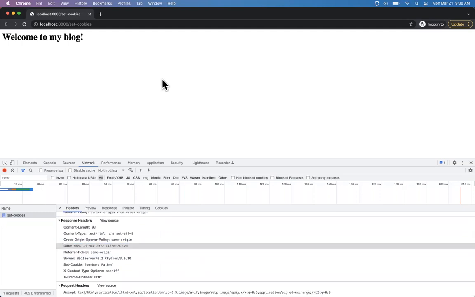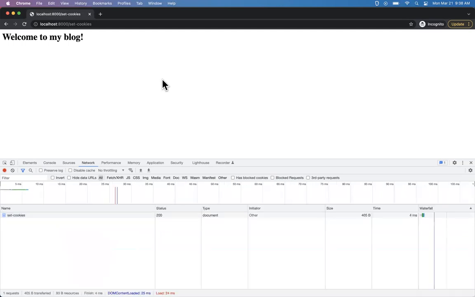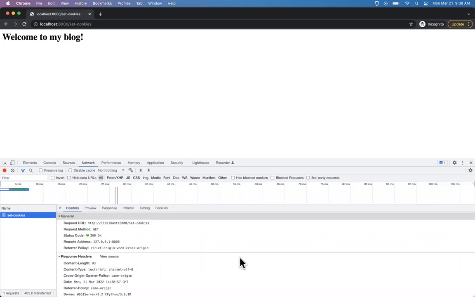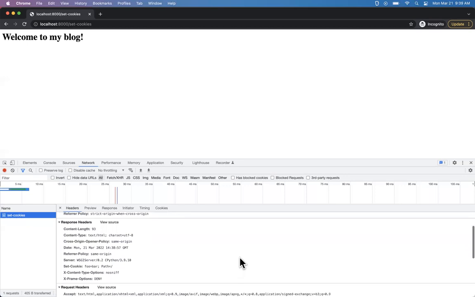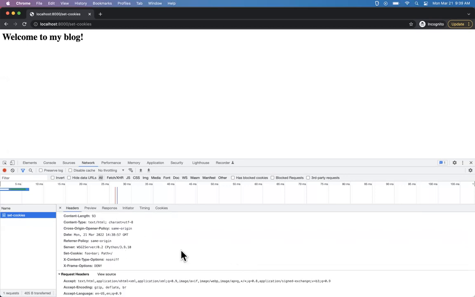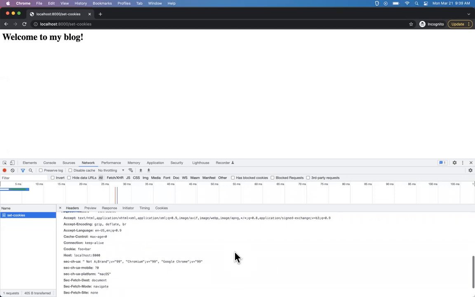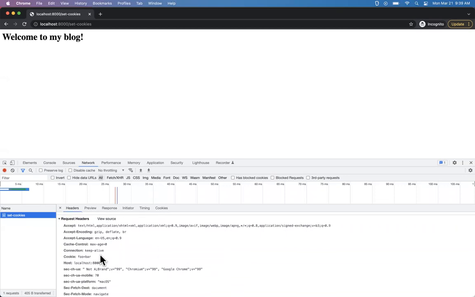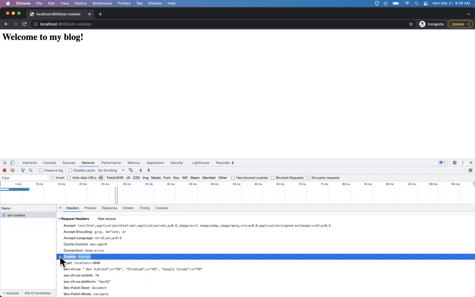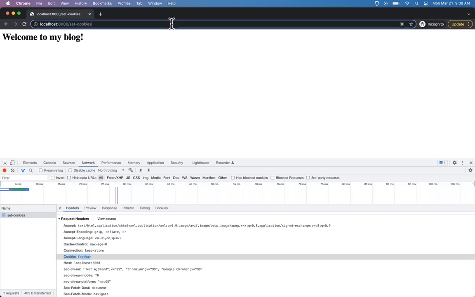Now, if I refresh the page, since we've already had the cookie set, now when I look at the request again, the server is still setting it on every response. But now in the request, we can see that the client is sending up that cookie foo equals bar. So that's the most basic way that cookies work.